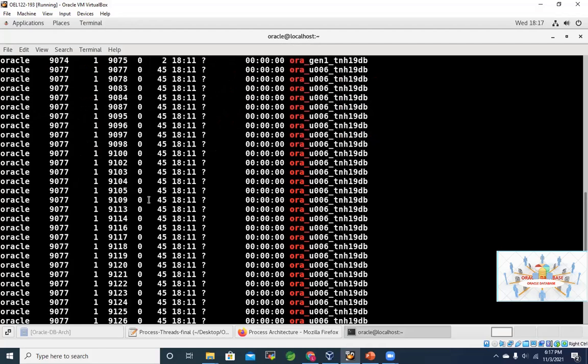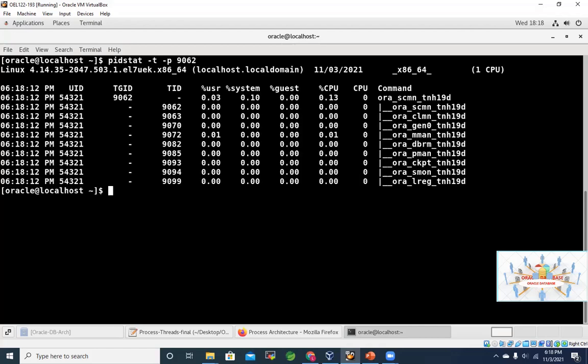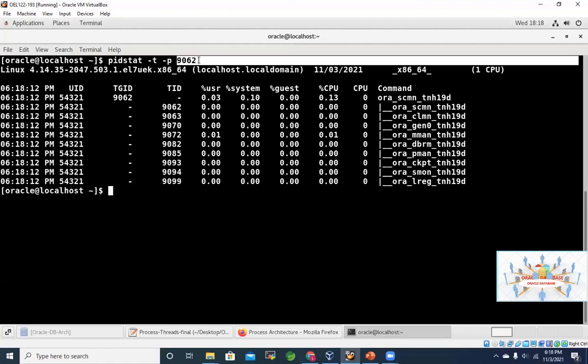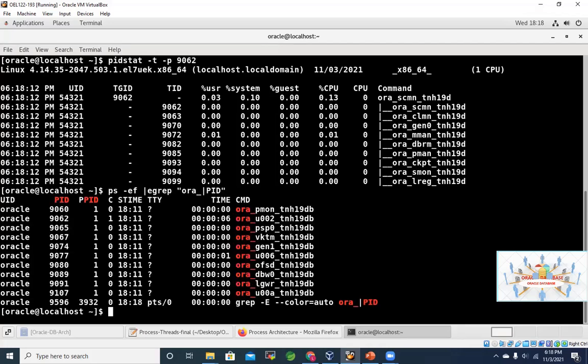9062. So let's do that. We can do 9062. -3 is thread, minus P is process, 9062. Okay. Now you can see what's the output. Now this is expanding the threads which are hidden within this particular process. And in the PS minus EF grep command output, we have this 9062.